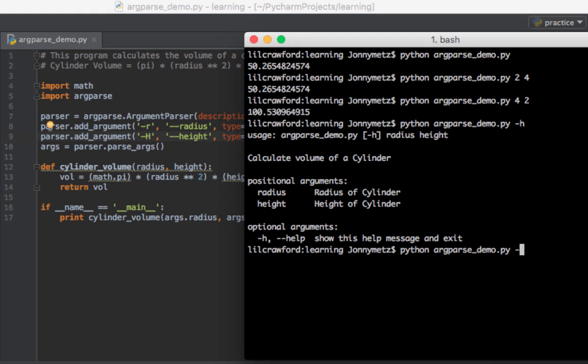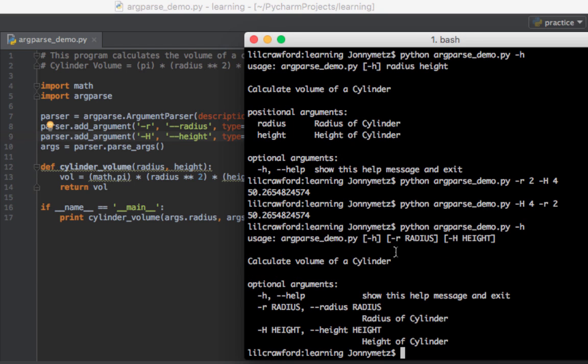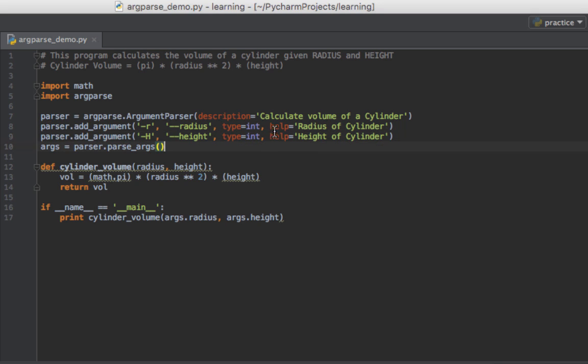So let's try this again. Radius 2, height 4. Alright, so we're getting the same volume. Because these are flags, we could do it in any order we want. You can see we get the same thing there. We go to our help flag. You can see they're now optional arguments. They were positional arguments. So using flags, using optional arguments, really good way to do things.